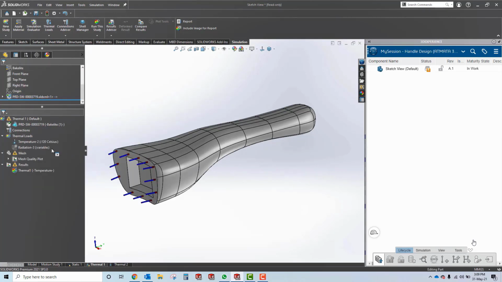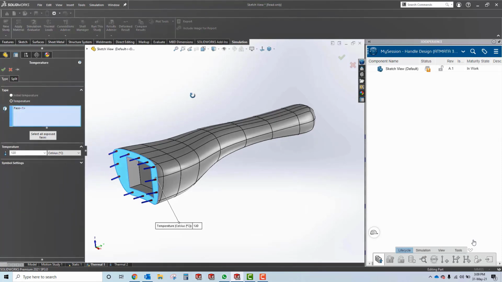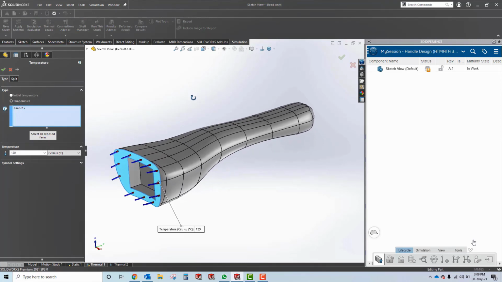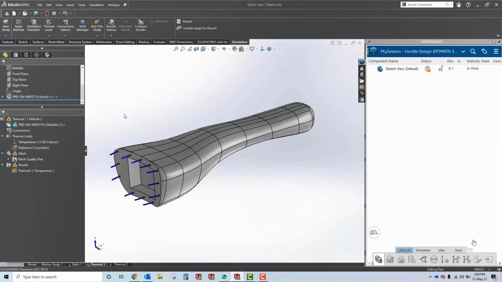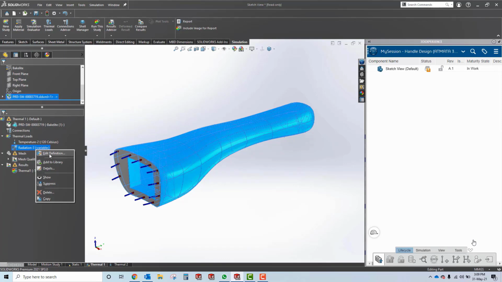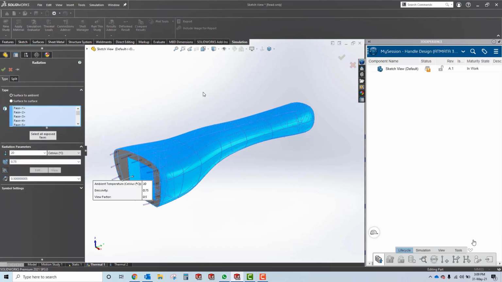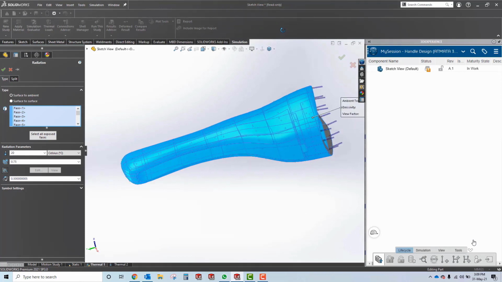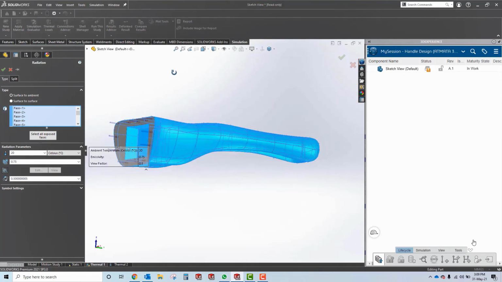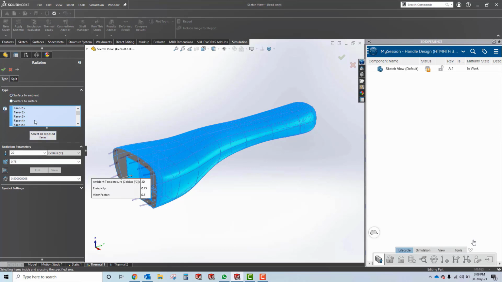So here I have applied a temperature load of around maximum 120 degrees Celsius. So this is the maximum steam temperature of a cooker. And the faces selected is the contact faces with the metal. Then I'm applying a radiation to the remaining faces, which are all exposed. So this is going to have an ambient temperature of around 20 degrees, as well as an emissive factor of around 0.75. So having done this, let me say OK.